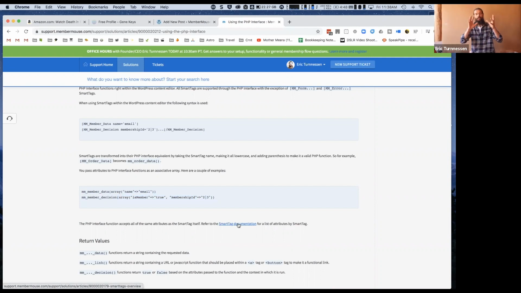Because essentially the PHP interface is a level of abstraction on top of our smart tag technology, which allows you within WordPress posts and pages to dynamically display different content or protect content. But given that you're using this inside of a PHP template, you'll need to use the PHP function version. You'll basically use this member decision smart tag, have a big if statement, and put in the appropriate parameters here, like however you want to lock the blog page down.